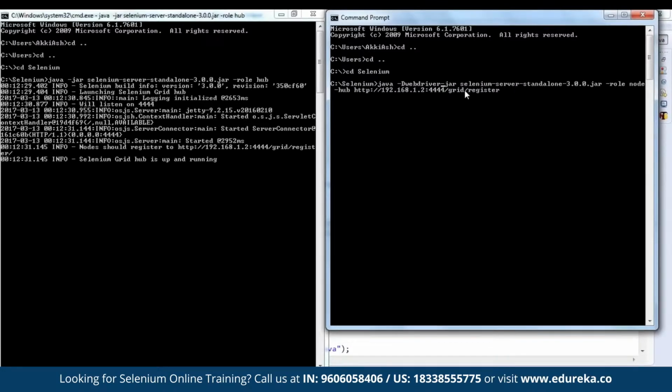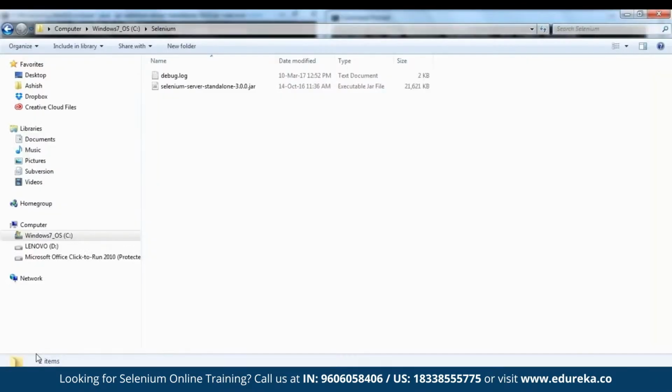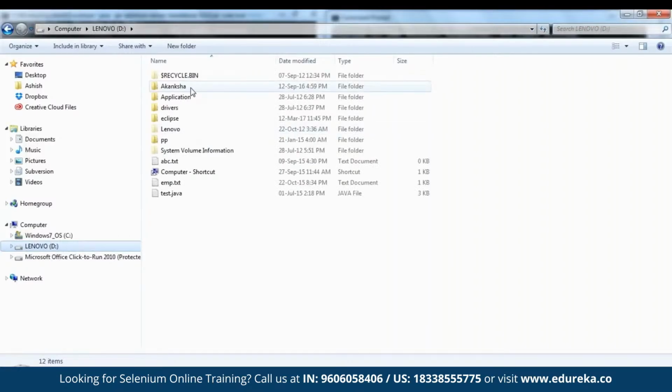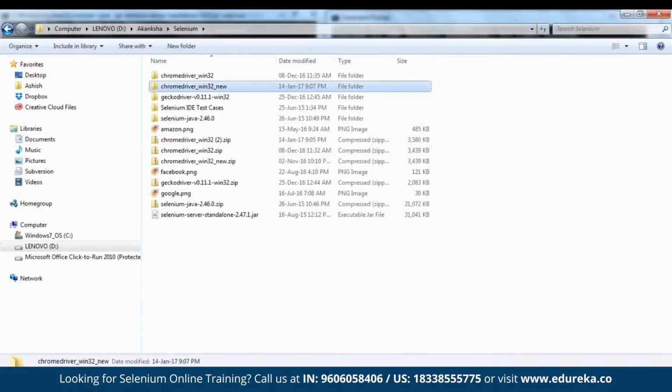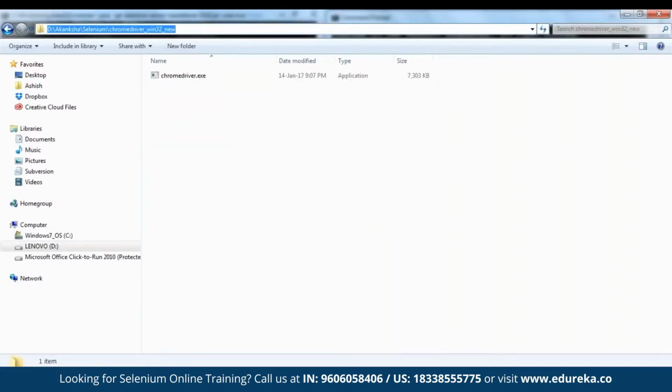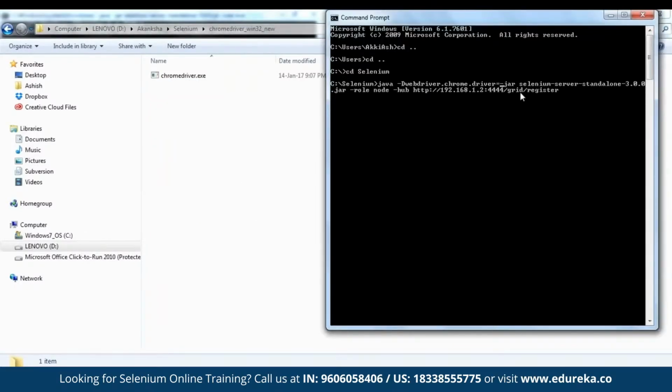So I'll say webdriver.chrome.driver equals. After equals, I need to place where my browser driver is. So I'll go to D drive, Selenium, and here's my browser driver. I'll copy this location first of all, then right click and paste, and then I'll put a slash and say chromedriver. I'll just check the spelling also.